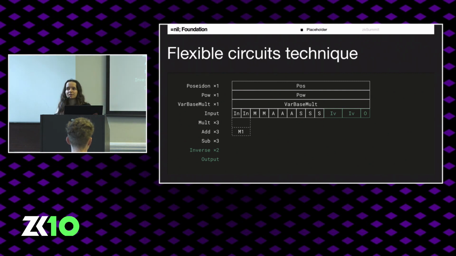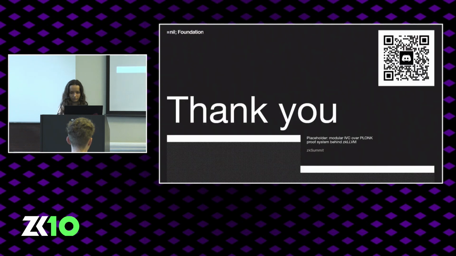So what I want to say is, in our placeholder we have modularity, and modularity is not only about the choice of commitment scheme, it also gives great flexibility inside circuits, so result circuits are generated automatically in minutes. Thank you everyone. Maybe you have some questions. I would like to answer them.